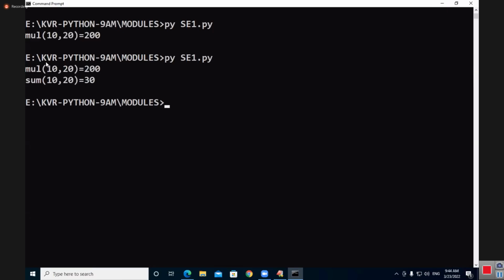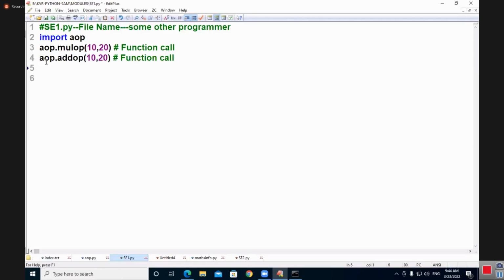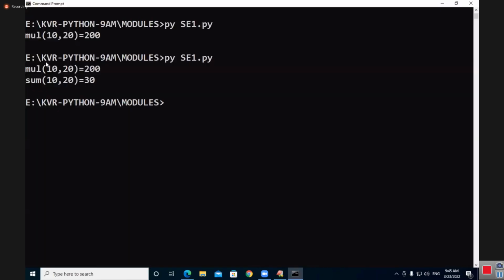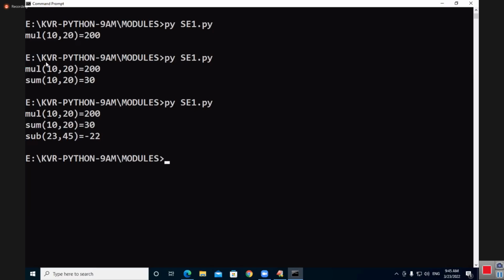Addition of two numbers, I got it. Next, go to one more place. AOP dot MUL, sub OP of what? 23, 45. This is called what? Function call. Execute this code. Now I got the subtraction also.